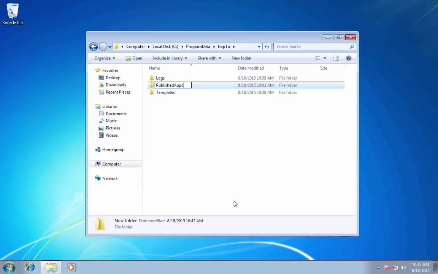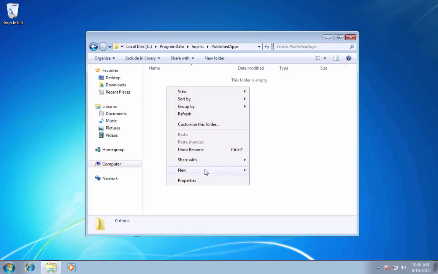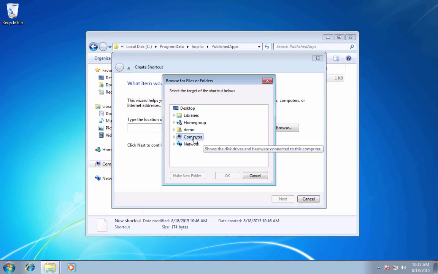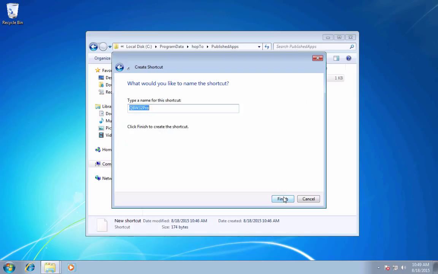Called Publish Apps. The next step is to open the Publish Apps folder we just created and create some shortcuts to applications we want to publish through hopTO Work. So to do this, we right click, go to New, and then go to Shortcut. And here we either type the location if we know what it is, or we click on Browse and search through the operating system to find the executable we want to publish. So if we wanted to publish QuickBooks, for an example, we put the location in to the QB W32 ProXE file, and then we would just click on Next.